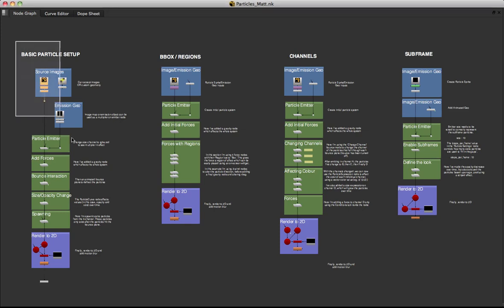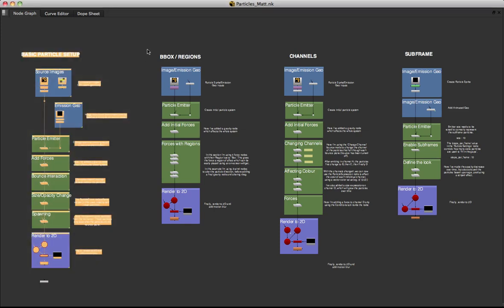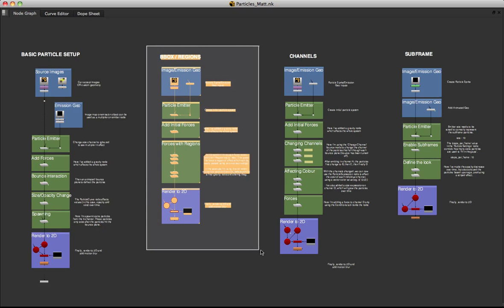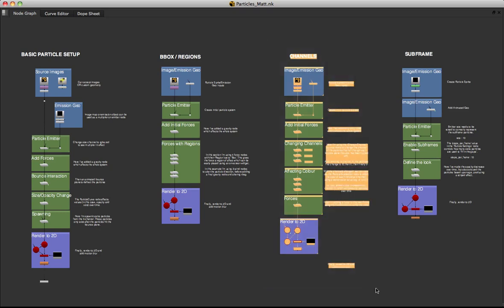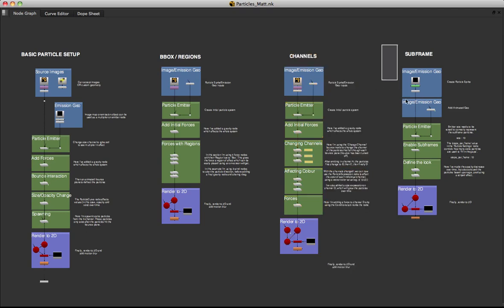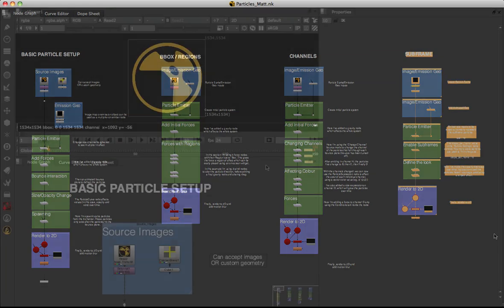So we've got a basic particle setup over here. We're then going to take a look at how you can use bounding boxes and regions to kind of customize the flow of particles throughout your script. We're then going to take a closer look at the channels system embedded into the particles, which allow you to apply much more custom effects to particle groups. And then finally, we're going to take a look at subframe particles within your scene. So that said, let's get going.